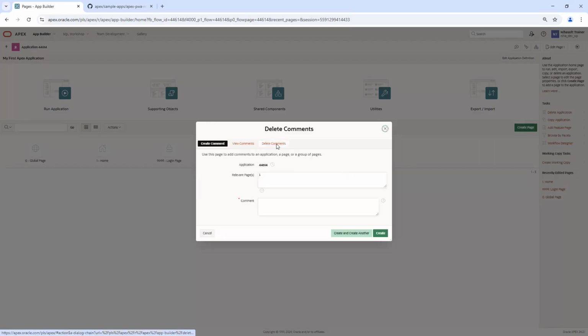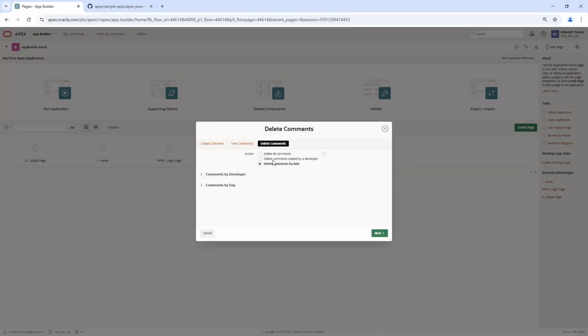And also we can delete the comments using this. So we can just select delete all comments, and when we proceed with next, it will delete all the comments. And also we are able to delete comments created by a developer. So here, as I am an admin, I am able to delete other developers' comments also. But if my role is just a developer, I am able to delete only the comments created by myself.